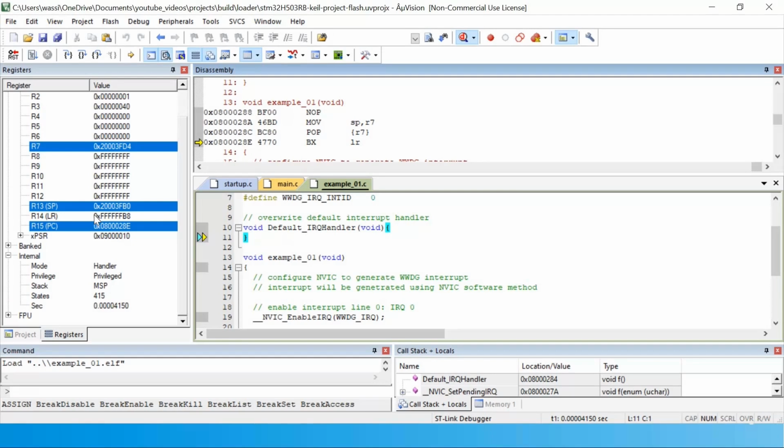With this EXC_RETURN, actually, we can manipulate whether we're gonna use the main stack pointer or the process stack pointer when returning from the interrupt or exception to the main program. So this is a way to switch or to select which stack pointer to be used while running on thread mode. The second way is via the control register. We're gonna see this later.